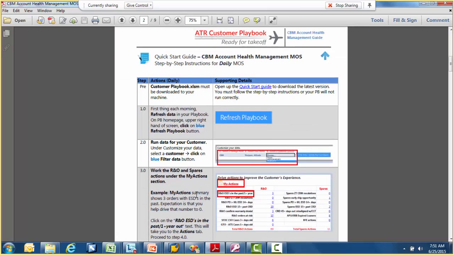All right, so here is the daily MOS, and it's really the meat of why we're here, but it gives you all the steps from start to finish of what we want CBMs to do to ensure that we're on our way to account health. So the prerequisite is your customer playbook must be downloaded to your machine. There's a quick start guide here that you could download the latest version, but that's a prerequisite. So first thing in the morning, you're going to refresh your playbook.